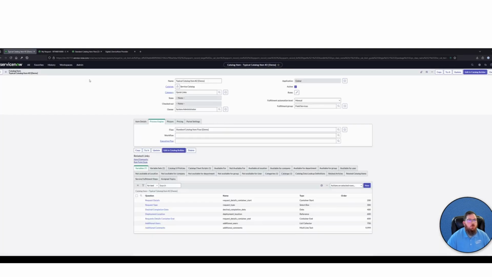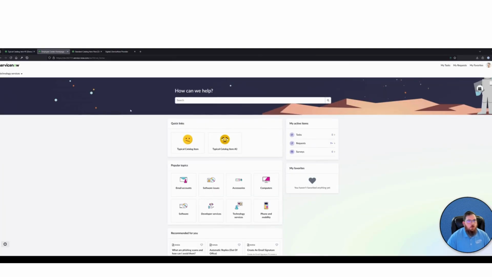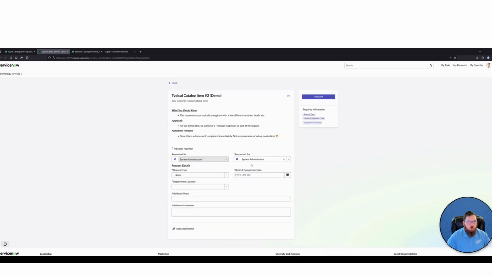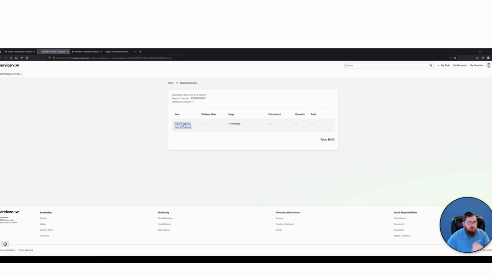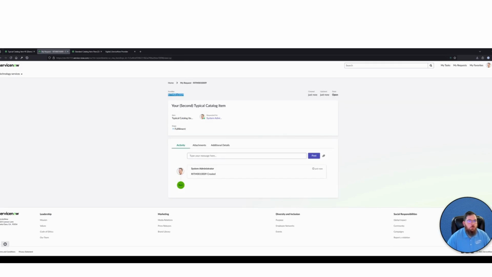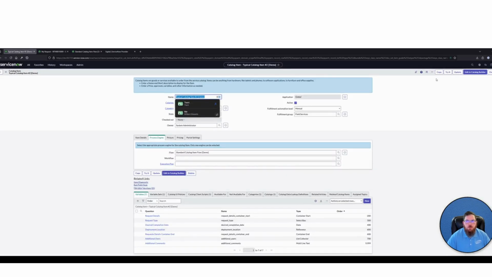Save. Let's go request that now. So if I request it, I'm going to do an addition. I'm going to do a few days from now, sometime next week, pick a location, pick my good friend Abraham Lincoln here and go ahead and request. So let's go take a look at that rhythm and see what it did.